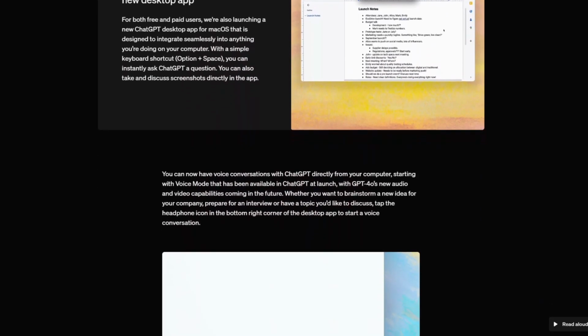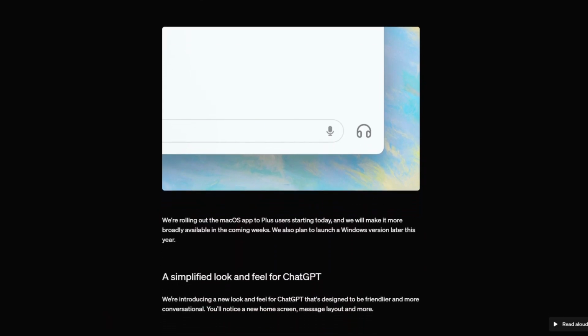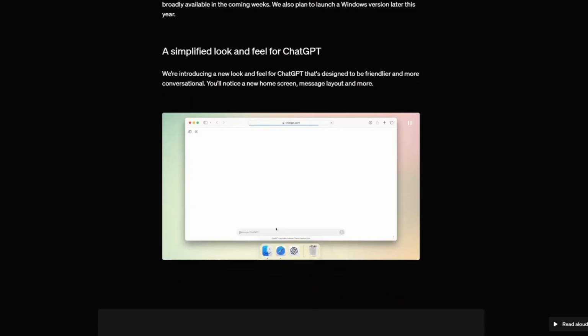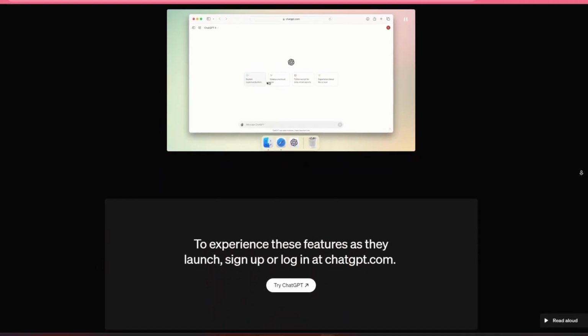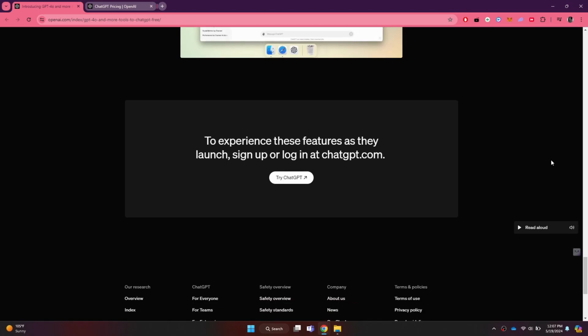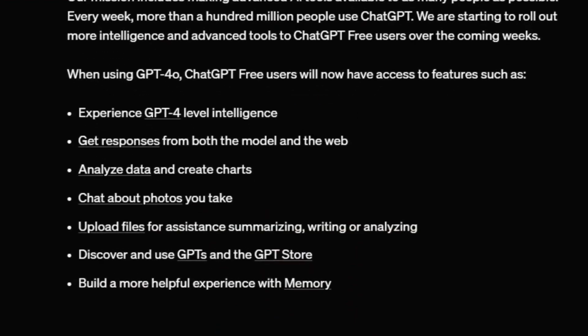In the future, improvements will allow for more natural, real-time voice conversation and the ability to converse with ChatGPT via real-time video. For example, you could show ChatGPT a live sports game and ask it to explain the rules to you. The main features included in this model include: you can experience GPT-4 level intelligence.